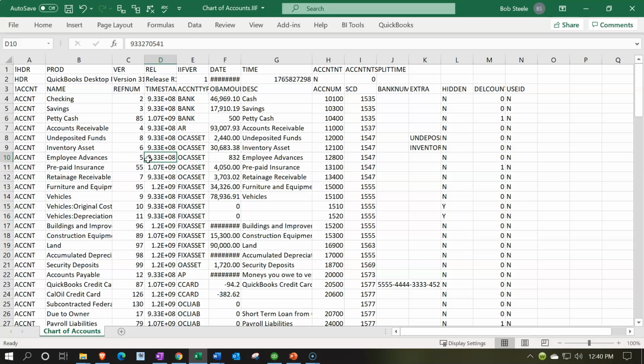So now we're back to our original IIF file, and next time we'll go through the adding of the account numbers to it.